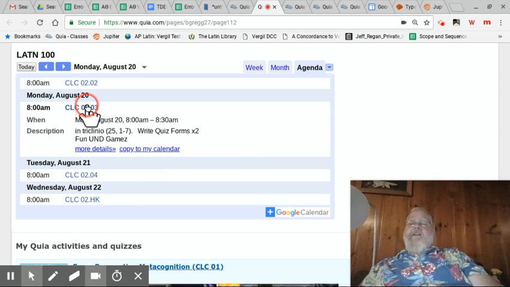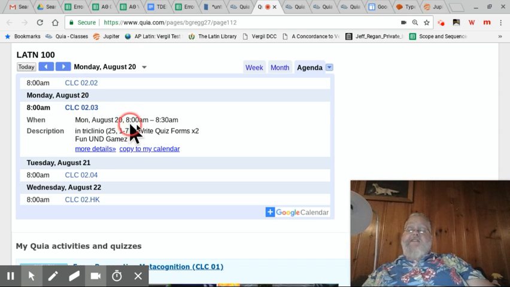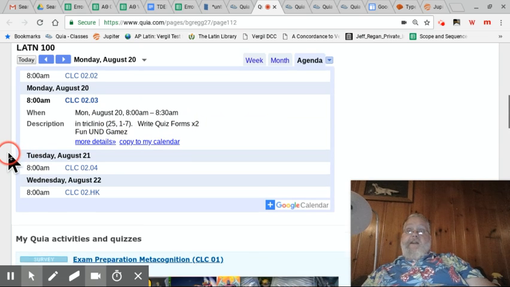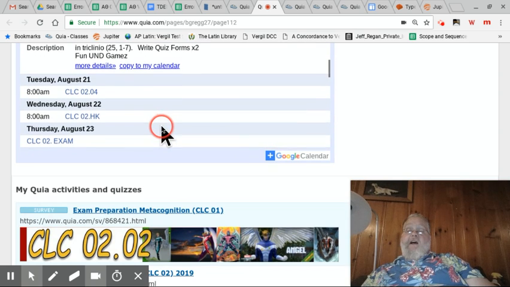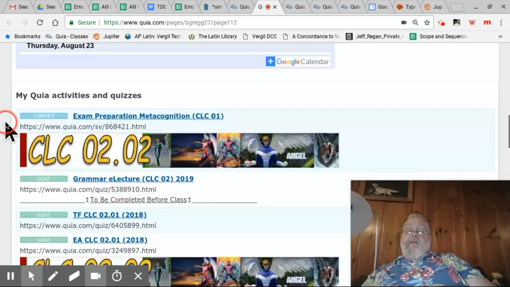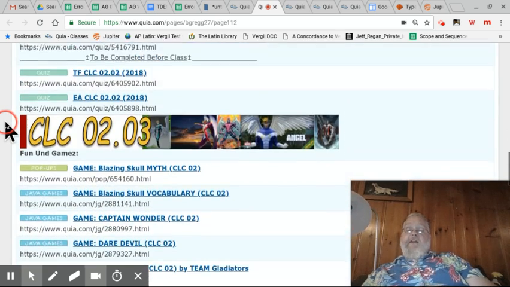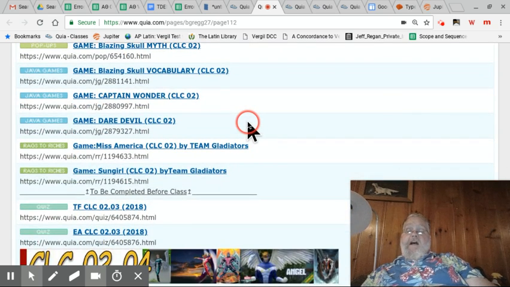You click on the calendar, which you should have on your phones. That's a big thing. Know exactly what to do. In Triclinio, page 25, lines 1 through 7, write quiz forms times 2, Fun and Games. All right, so we have the next day of the quiz, because our exam coming up is going to be on Thursday. And be aware, we are always preparing for that weekly exam. So here's CLC 203. We have this thing called Fun and Games. Now, how do we do that?